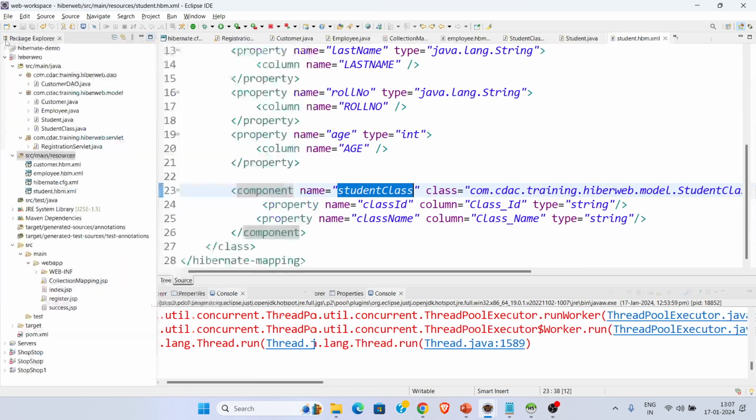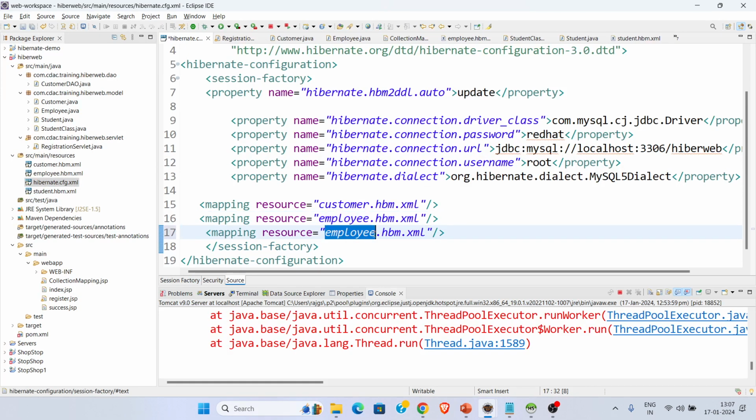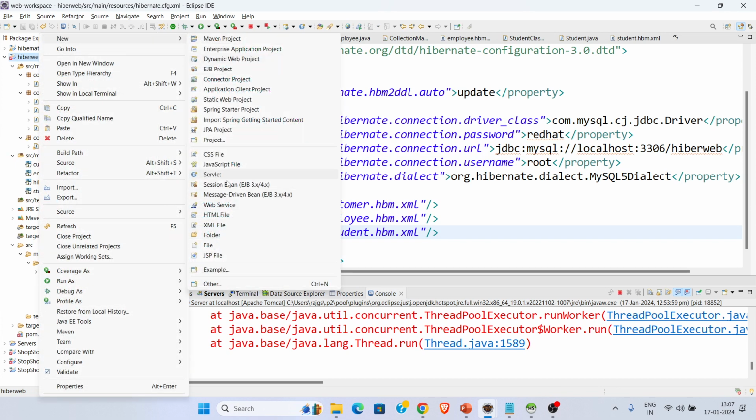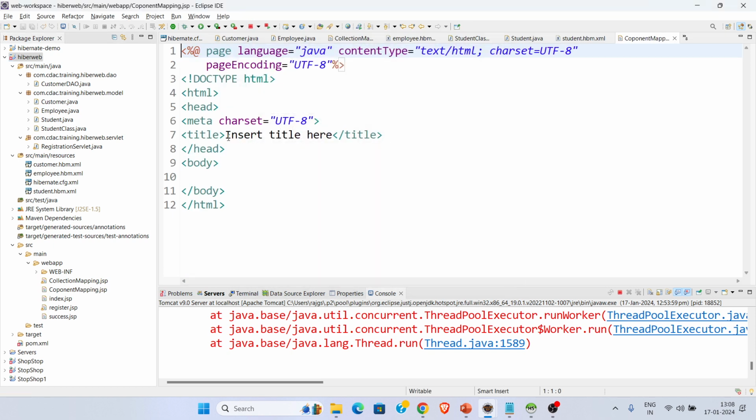Then just go to the hibernate.cfg, add the mapping resource as Student, and we'll create a JSP file. We'll just create a JSP file. Component mapping.